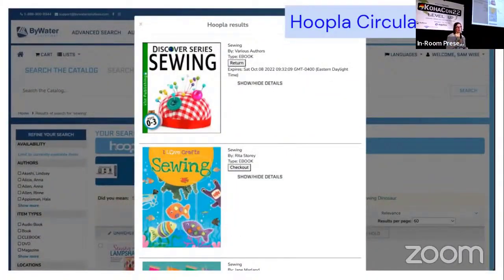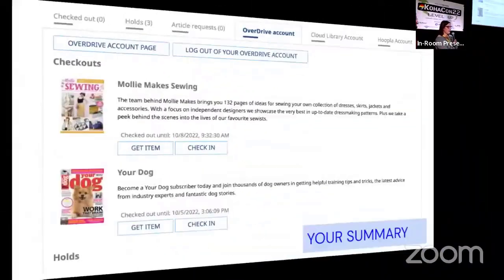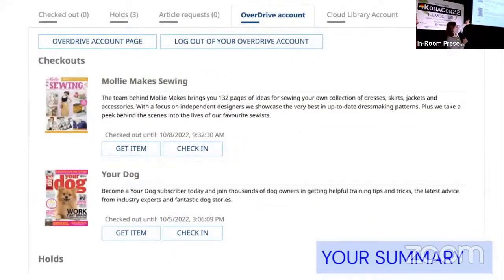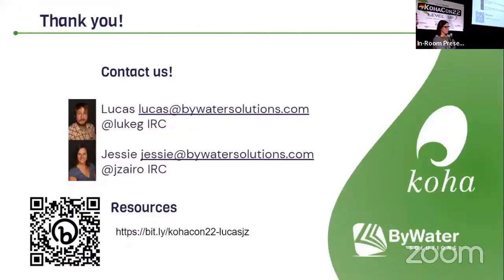In this example, we have Hoopla circulation on. So if you have Hoopla, this is a great way to bring your information into the system. This will give you a pop-up so the user can, again, check items out, and they can see that information in their account summary. So once we log into the OPAC, you'll be able to see that information for Overdrive. Cloud Library is another option. If you have that e-content provider, you can bring it in, and then of course Hoopla. The user can see that item here, they can check it out, they can also check things back in.